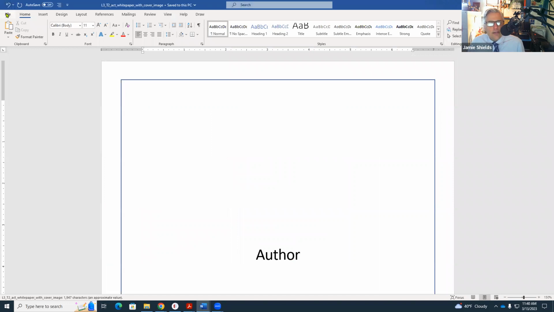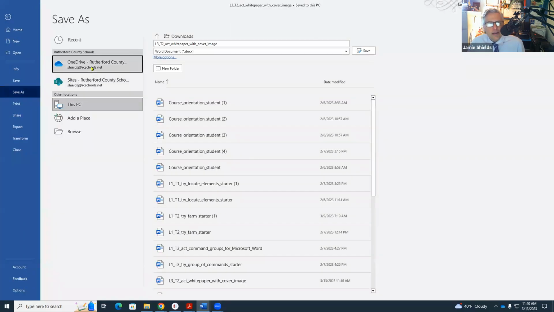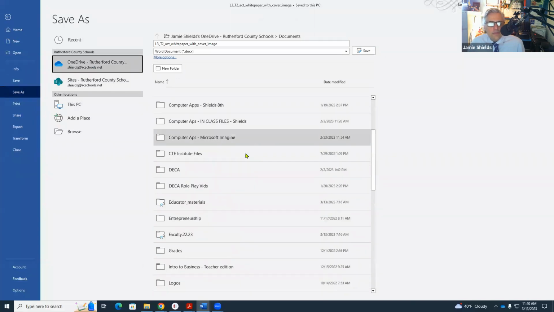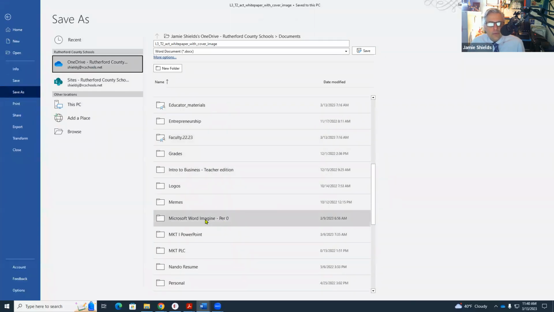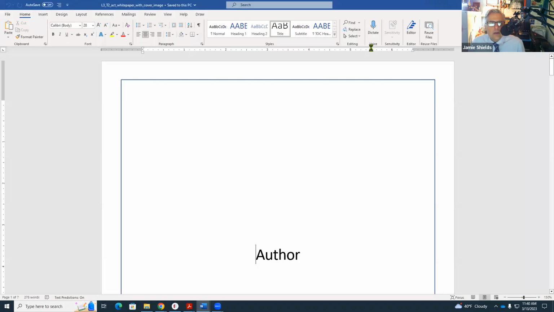All right, I'm going to go ahead and take my own advice. I'm going to go ahead and save it. So file, save as, OneDrive. I'm saving them in Microsoft Word Imagine, Word M1, and I want to save it right here, so that way my work won't be erased. So now I'm saved and I'm in the right space.